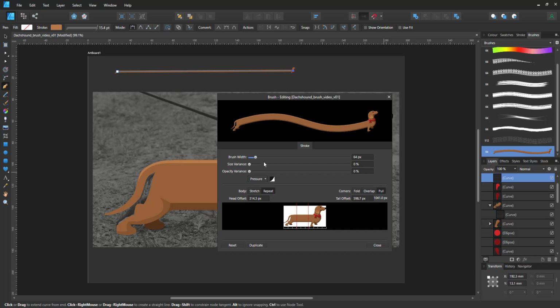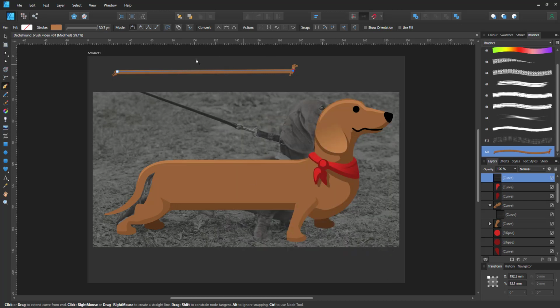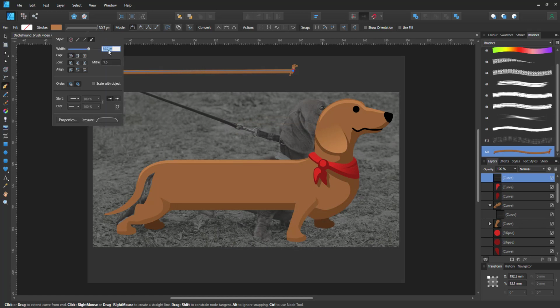You can change the brush width to make it a little bit bigger by default. You can adjust the size variation, which will work in a pressure curve. Setting the body to repeat and defining the beginning and end are the important parts. So let's close this one and see what happens when we play with this new brush. Let's make it a little bit bigger.